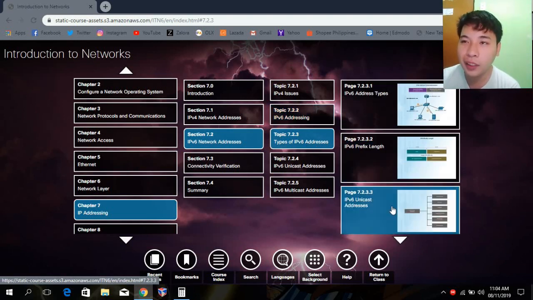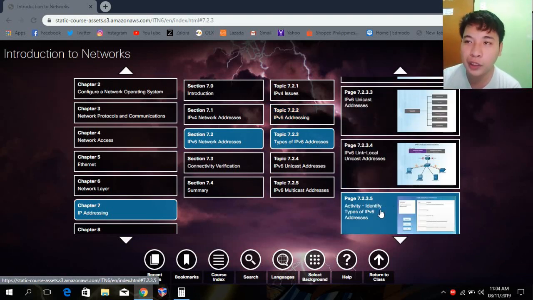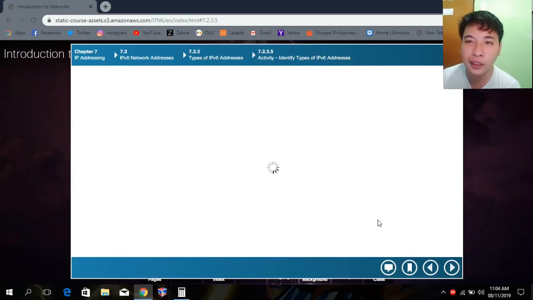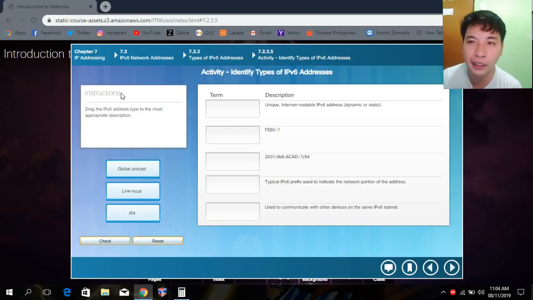The activity name is identify type of IP version 6 addresses. The instruction is to drag the IP version 6 address type to the most appropriate description. So global unicast, link local, and 64. So a unique internet routable IP version 6 address, dynamic or static, will be global unicast.